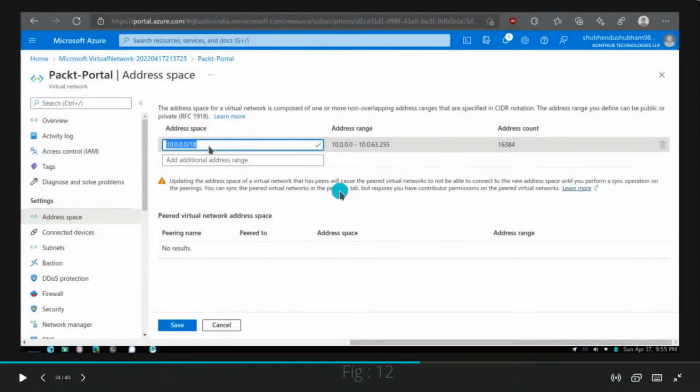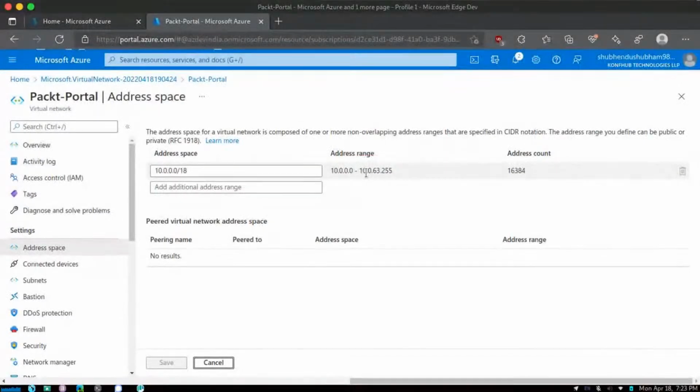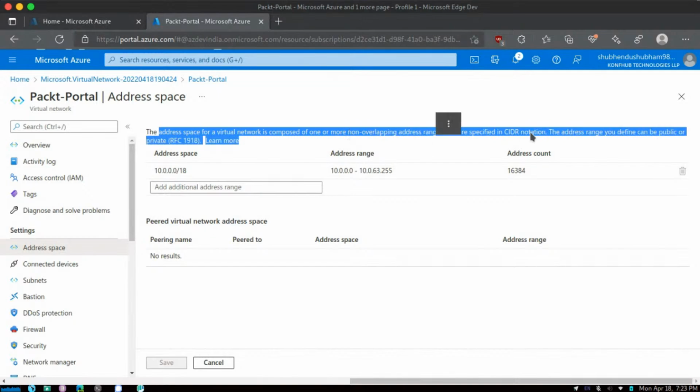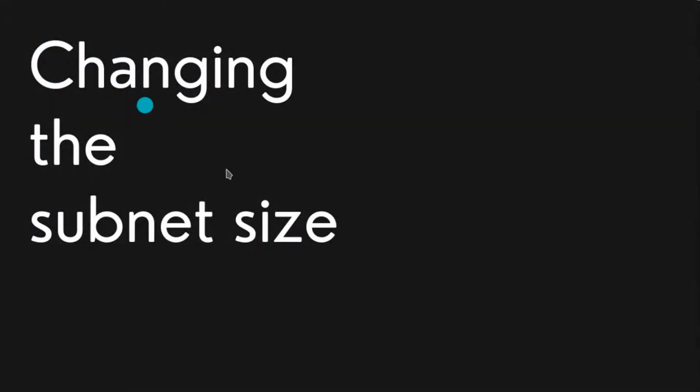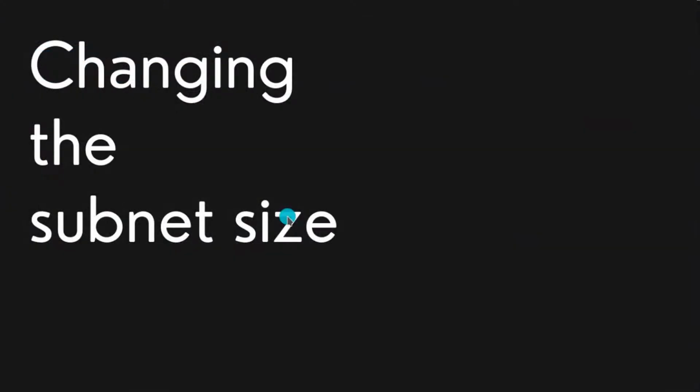Coming to this thing, same here. The address space of a virtual network is composed of non-overlapping address ranges, and it should be in CIDR notation. Now it comes to changing the subnet size. This was the address space, whatever addresses will be available for the IPs. Now we have to change the subnet size. So how do we do that?